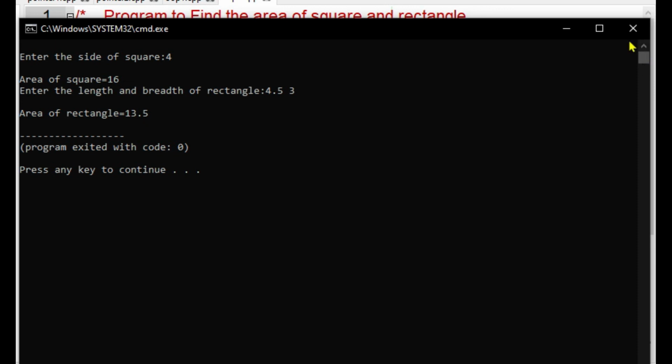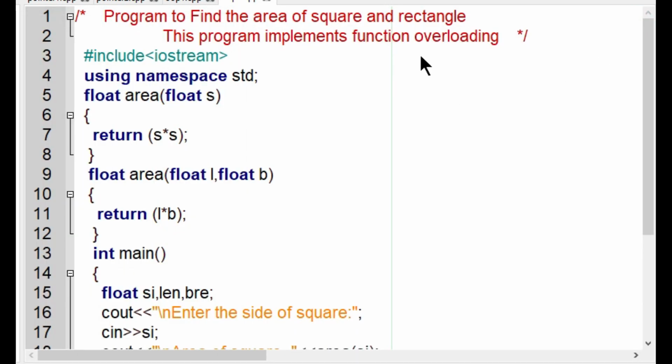So this is a very simple program which shows us the implementation of function overloading. That means same function name but it acts differently depending on the data sent to it. If I input only one value, the first function will be executed, and if I input two values, the second function will be executed.